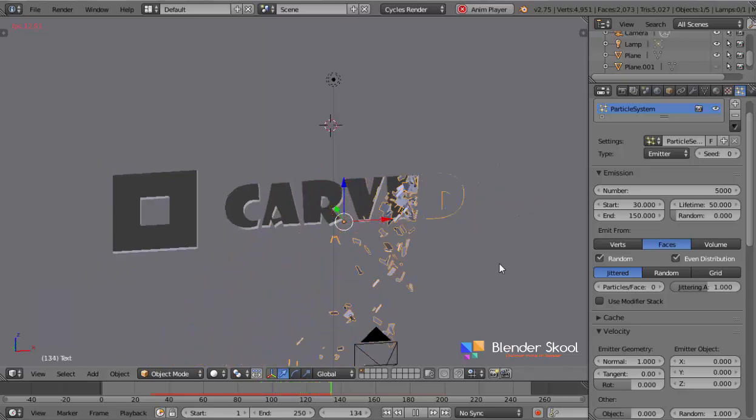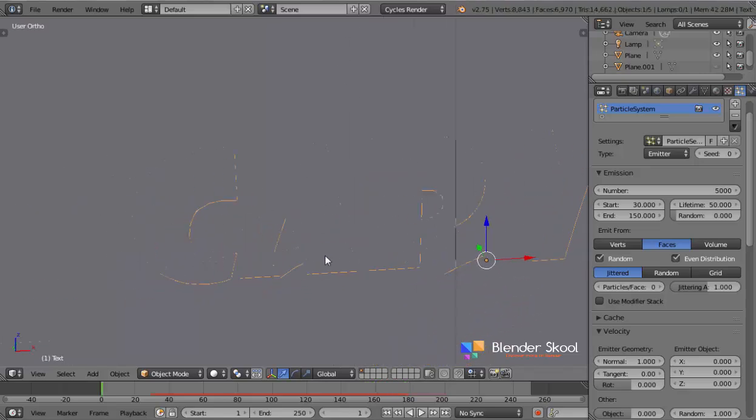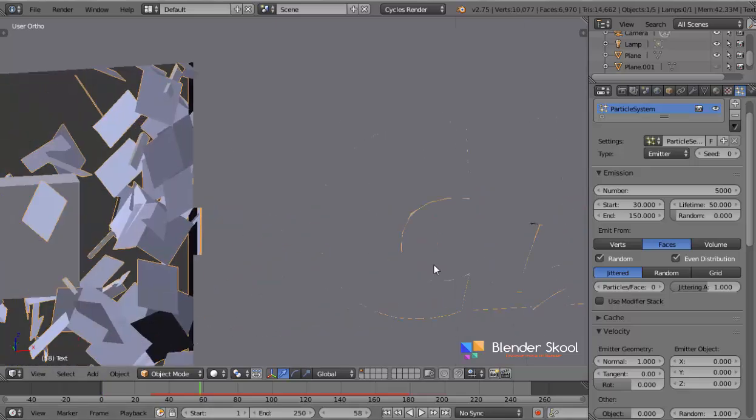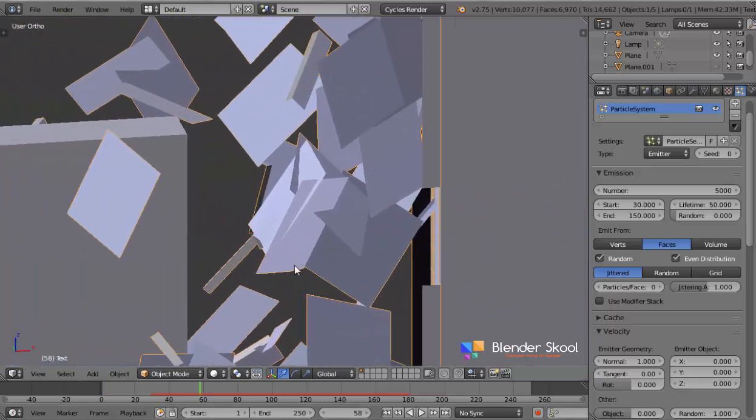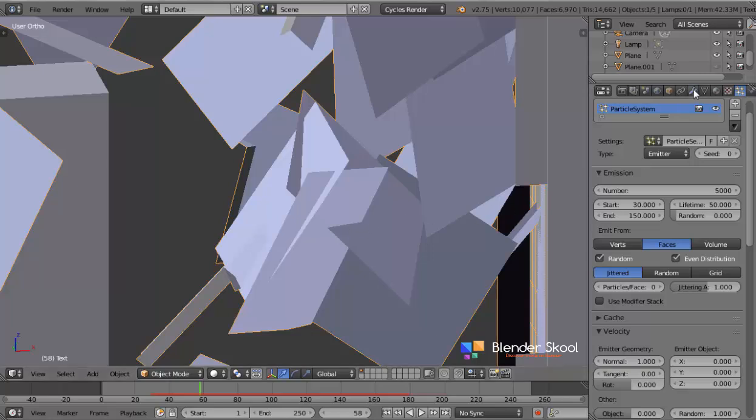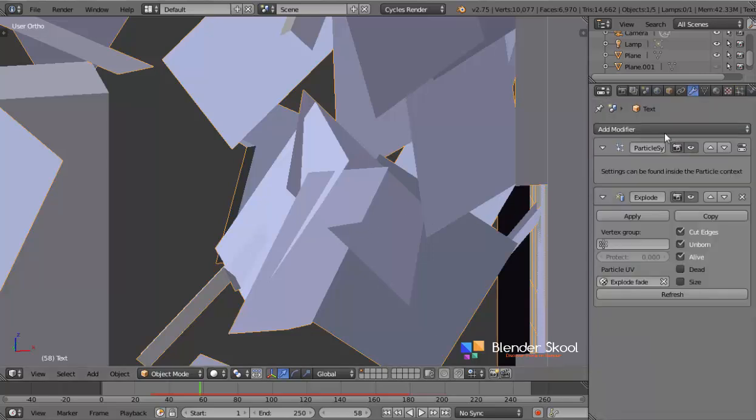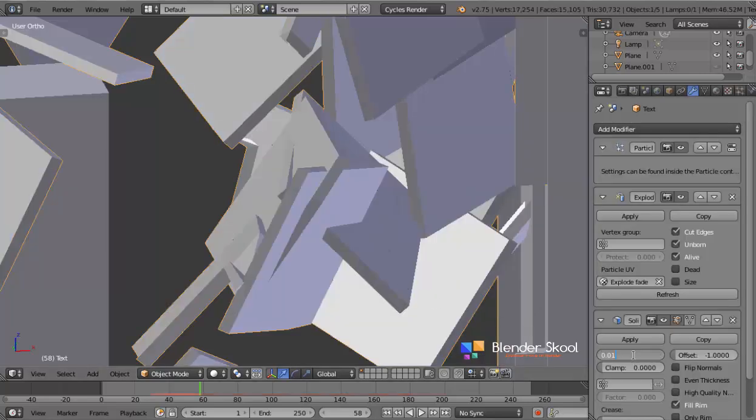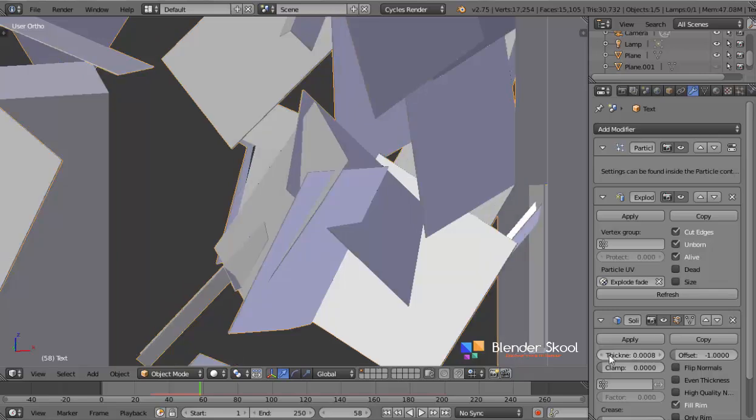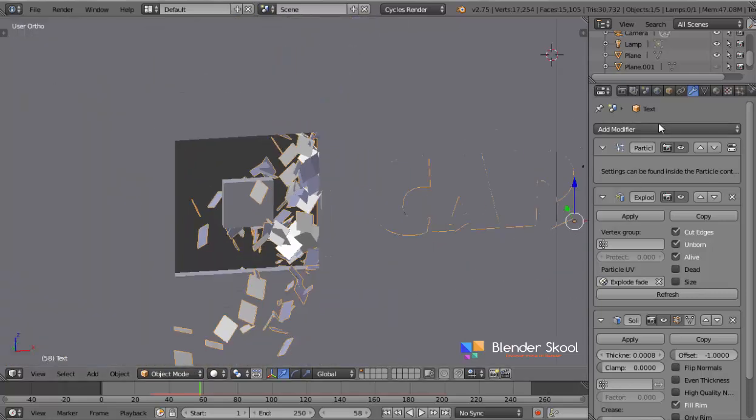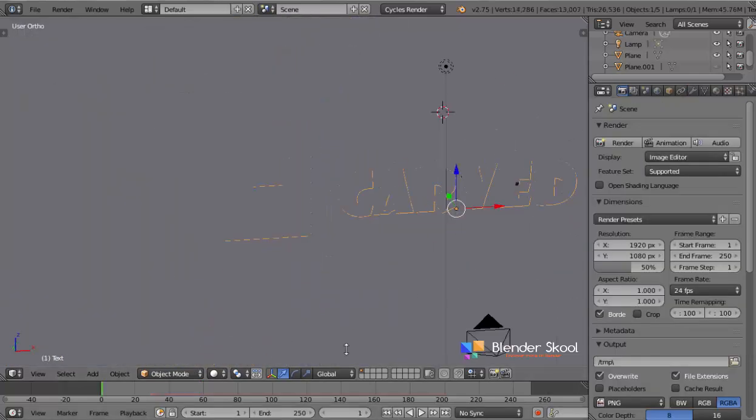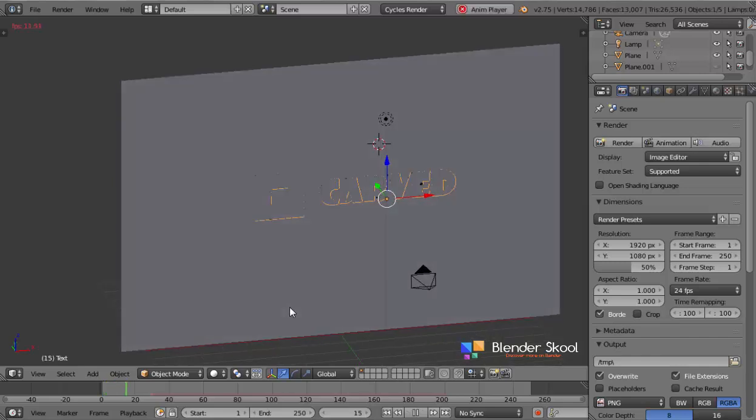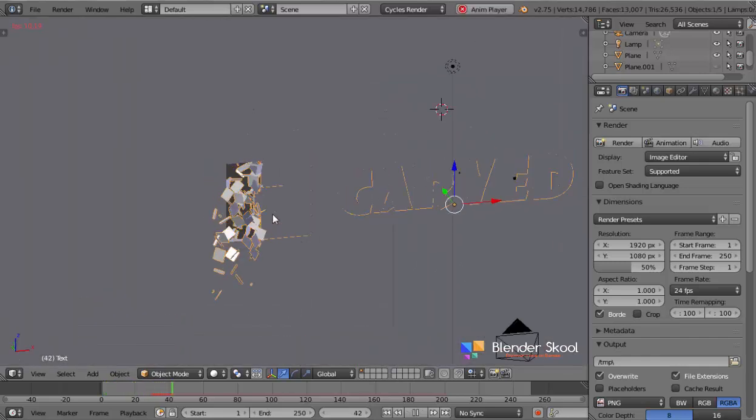Okay, so now we have set up the animation, and now let's add in some more thickness to the particles. If I show you the particles, they don't have any thickness, they're paper thin. So let's add in some thickness. Come in the modifiers tab, add modifier and solidify. Change the thickness to 0.0008. Okay, so that's fine. Now it has some thickness.